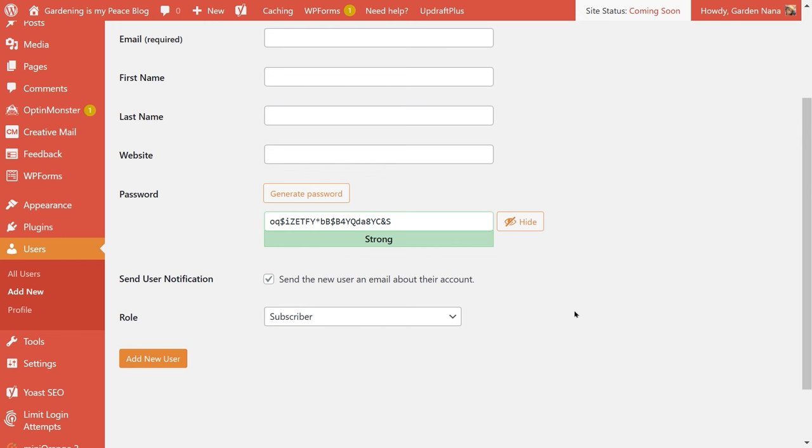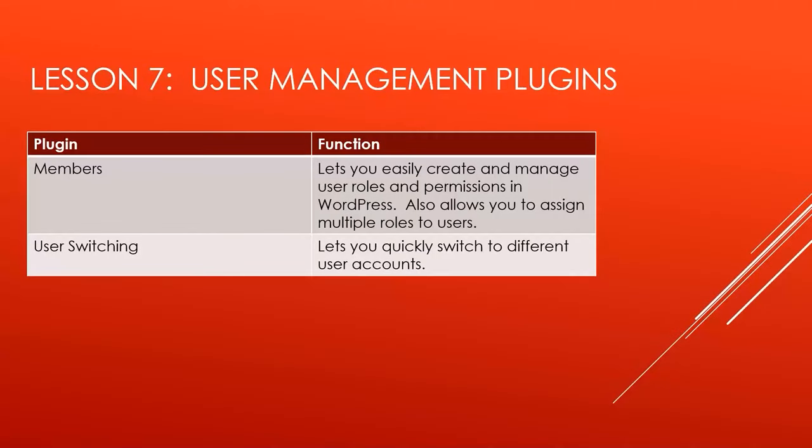We would need to use a user plugin for that. There are two user management plugins that we're going to use. Members will let you easily create and manage user roles and permissions in WordPress and more. And it also allows you to assign multiple roles to users. And then User Switching will let you quickly switch to different user accounts. So I'm the admin, and maybe for every user that I'm adding, I want default language in their profile. So I could switch to those users, add that language, and then the user can add on to it when they're in their account. So we're going to examine both of these plugins in detail.